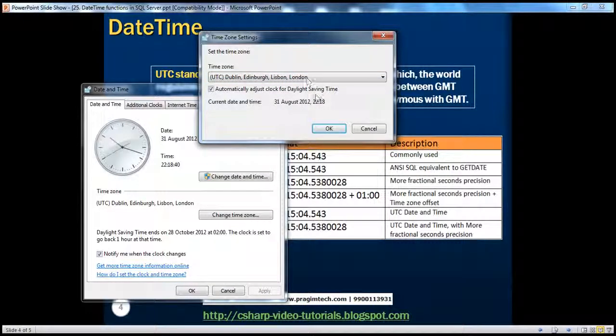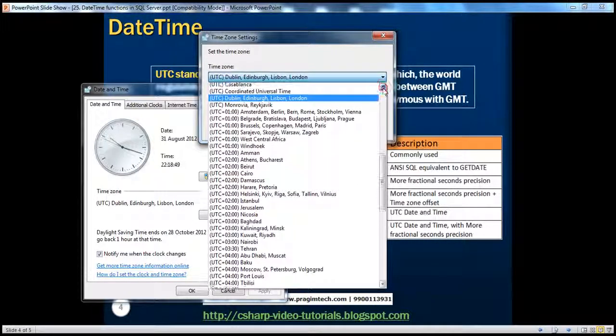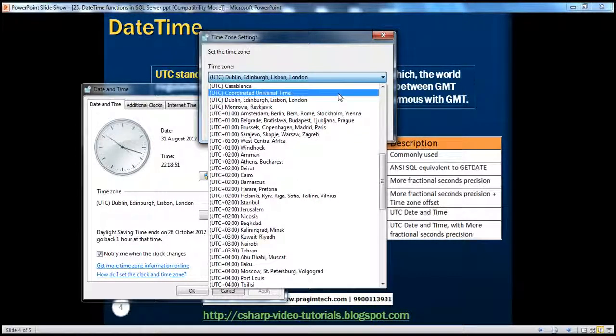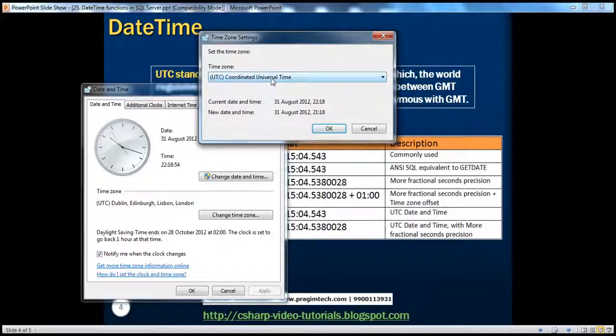Now I'm right now in London, so if you look at the time right now in London, it is 22:18. Now let me try to switch my time zone to UTC and see what happens. When I select UTC, coordinated universal time, look at this. Current date and time on my machine is 22:18, which is 10 o'clock at night. But UTC time is 21:19, which means London's time is actually 1 hour ahead of the UTC time.